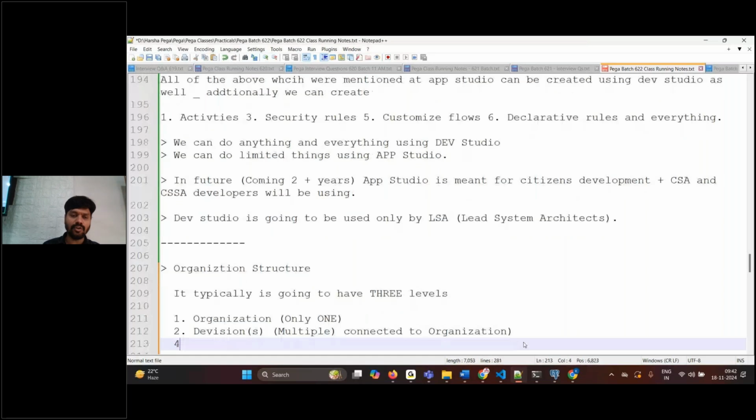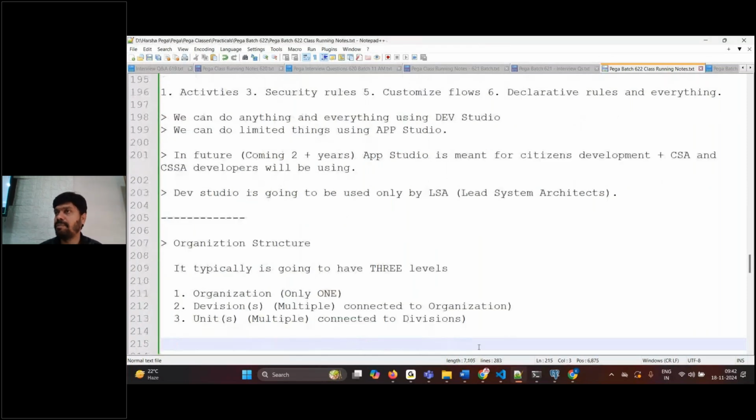In the real world, it is not only related to Pega. This is a universal concept. Units, multiple, connected to divisions. I will tell you one simple example before I proceed. Any business in this world is going to be divided into an organization structure where it will have one organization and multiple divisions and multiple units. Divisions are all connected to the organization. Some units are connected to division 1, some other units to division 2, some other units to division 3, like that.